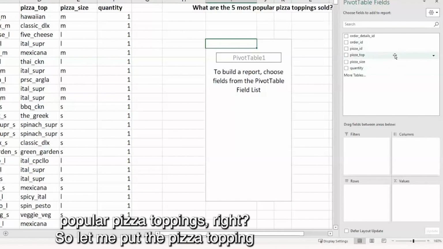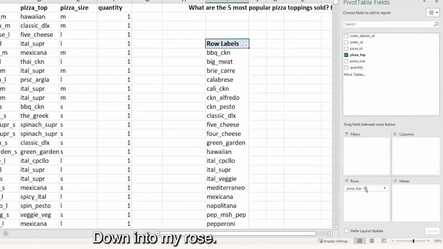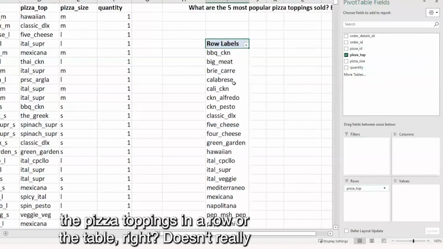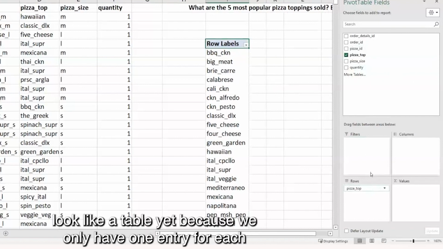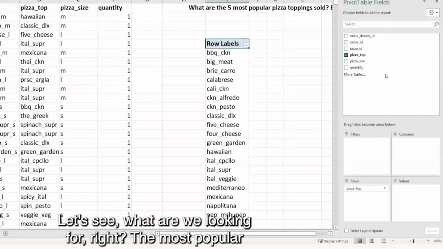So let me put the pizza topping label down into my rows. So now we can see the table already generated all the pizza toppings in a row for the table, right? Doesn't really look like a table yet because we only have one entry for each row, right? So let's see, what are we looking for, right?